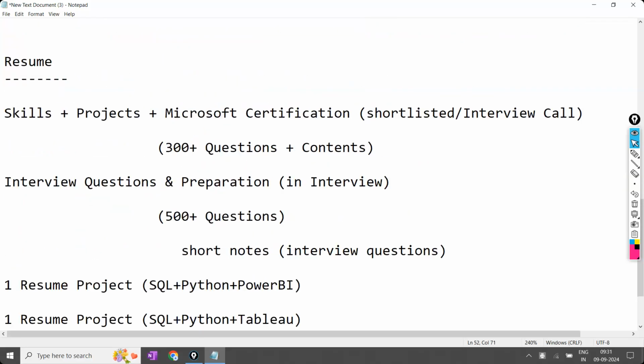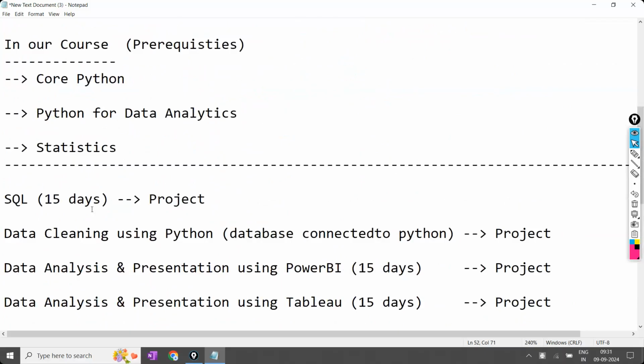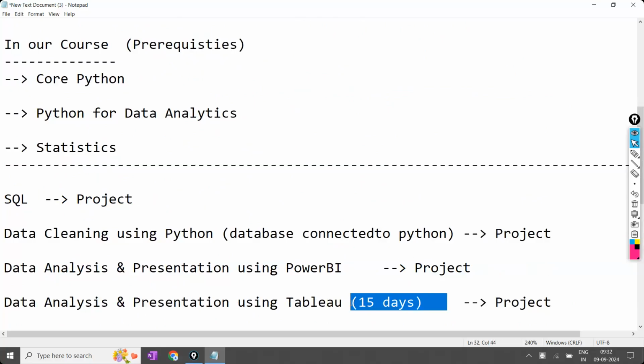Now, coming to the point, as I told you earlier, in our course we are going to have first core Python, Python for data analytics, and statistics, followed by other things. Every half month we'll cover one. So core Python we are going to cover in half month. Initially the first 2 weeks will be core Python, and the other half month will be Python related to data analytics.